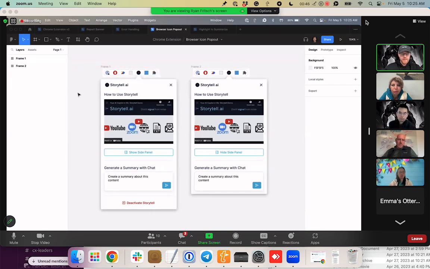Some of the things on this UI include a video with a tutorial on how to use Storytell. So if you're new to the extension, you'd be able to click the icon and just get some quick tips on how to use it. There's a button that would open and close, or show and hide, the side panel. When it's currently closed, it would say show side panel. And when it's open, it would say hide side panel like this.